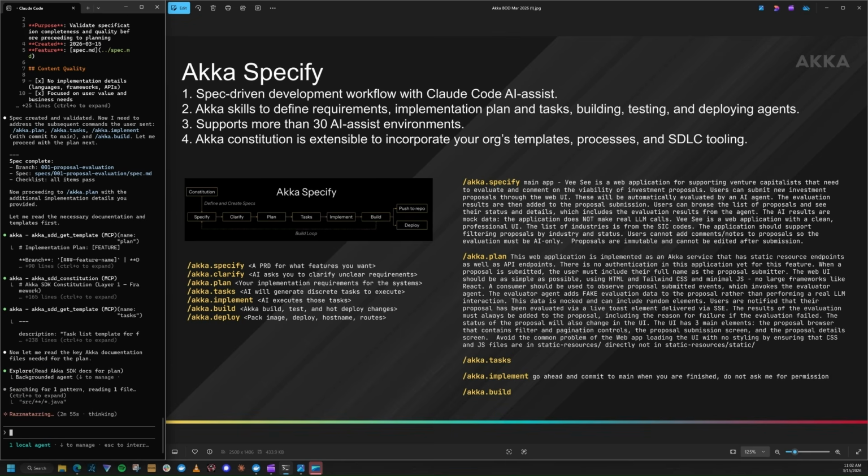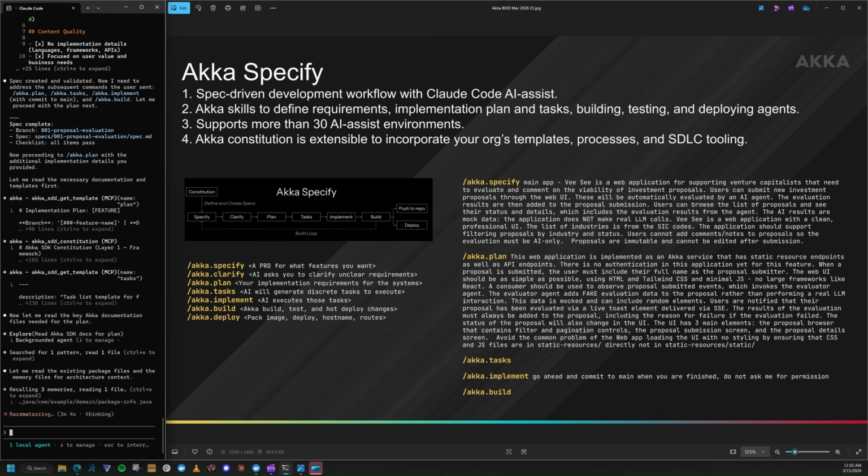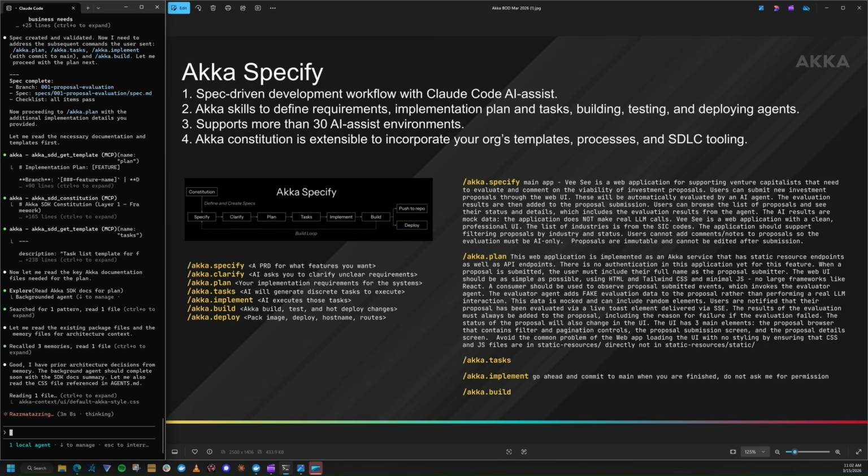And then we're going to tell it to break that down into a whole series of tasks, and then implement those tasks, where it actually creates the code, runs some basic tests. And then akka.build will do a final build test and hot deployment of any changes and puts them into a runtime. And you'll see we'll be able to interact with that runtime there.